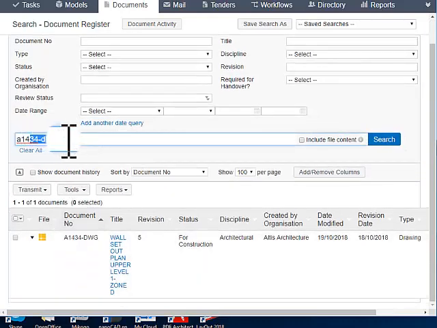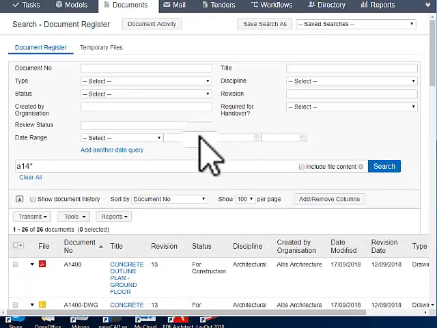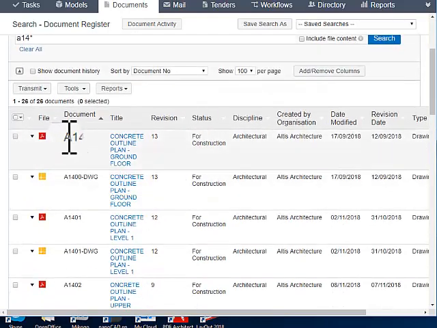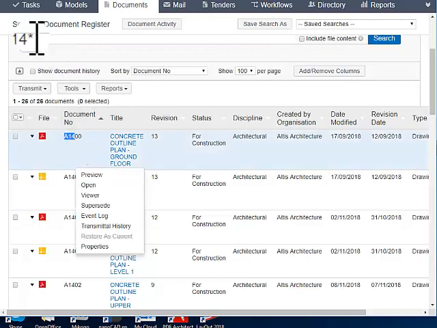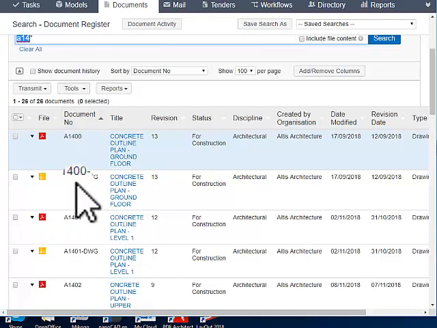Now let me search with just an asterisk. A14 asterisk. So you can see there are a lot more documents, so all of them start with the A14. That's a wild card. So all documents starting with A14. That's what this is.